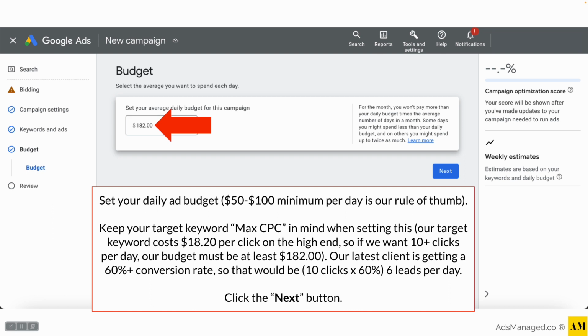Now, for an example, our latest client is getting a 60% conversion rate. So that would be 10 clicks per day times a 60% conversion rate. That would be 6 leads submitting our lead form per day. That's a great starting point. We can adjust our budget around ongoing.